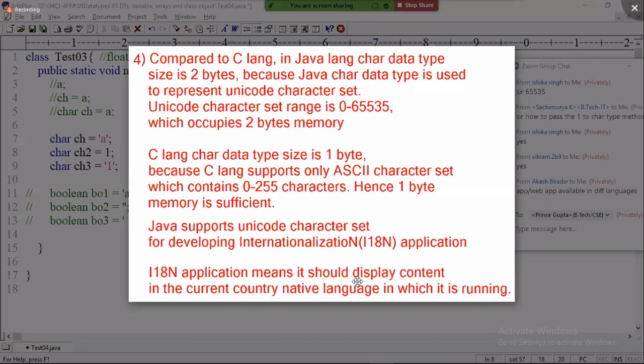I18N application means it should display content in the native language of the country in which it is running. Every programming language used for web application development must support I18N, internationalization. To support that, Unicode character set support is required. This is the basic idea about the char data type. I hope everyone got clarity. These are the points related to the char data type and its comparison.